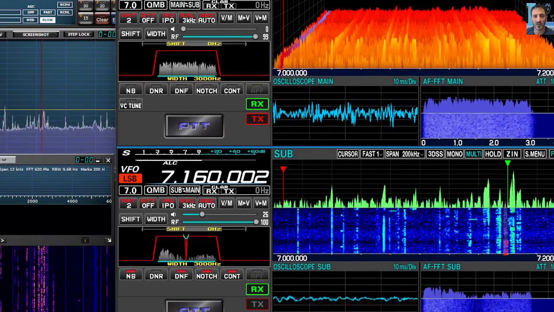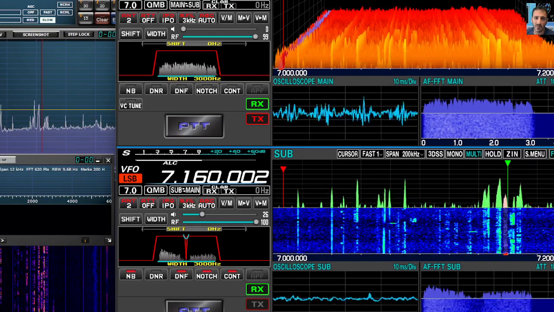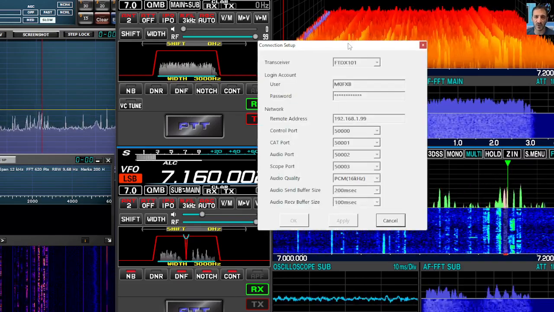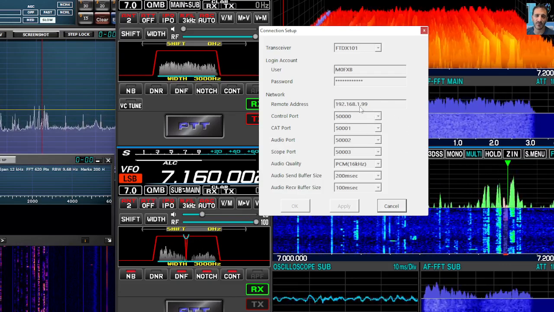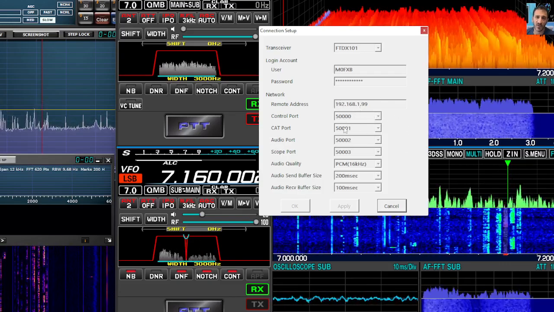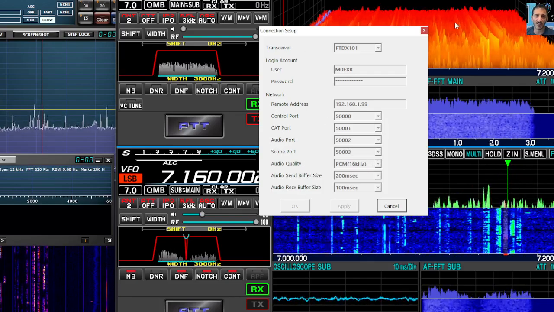You can look at my current settings just by going File, and Setup here, Connection Setup. And there's my current setting. So it's a local IP address. So that's all the items that are linked in my home. And then you've got some ports here, which I'm about to open up on my broadband router.